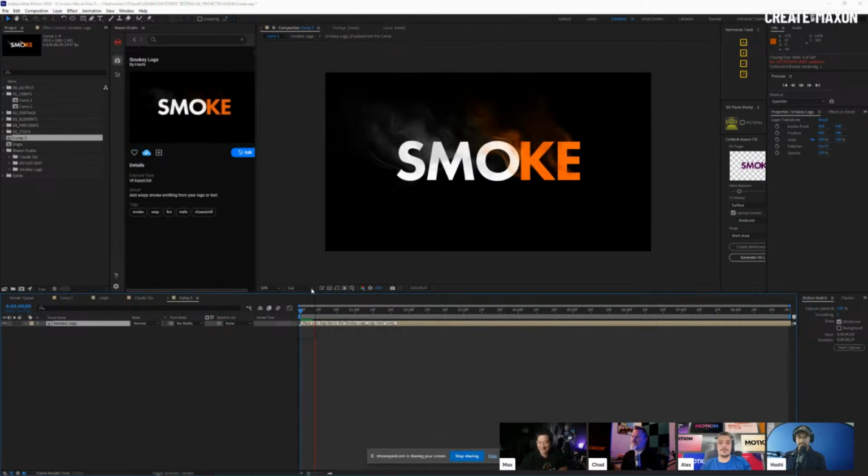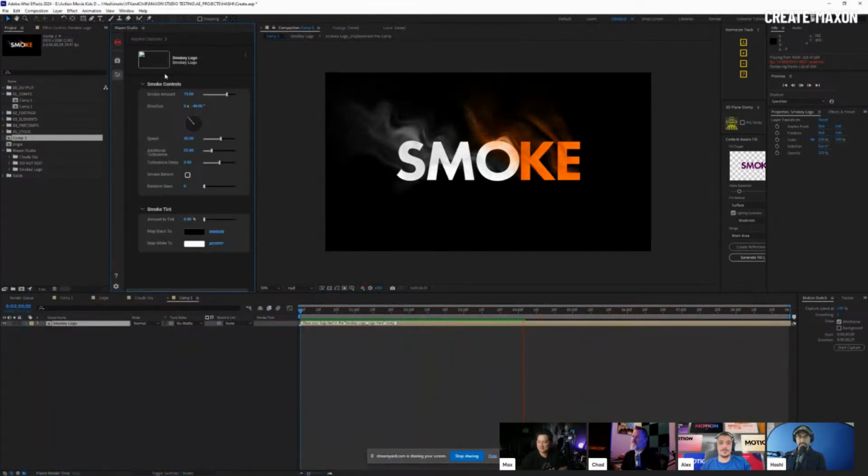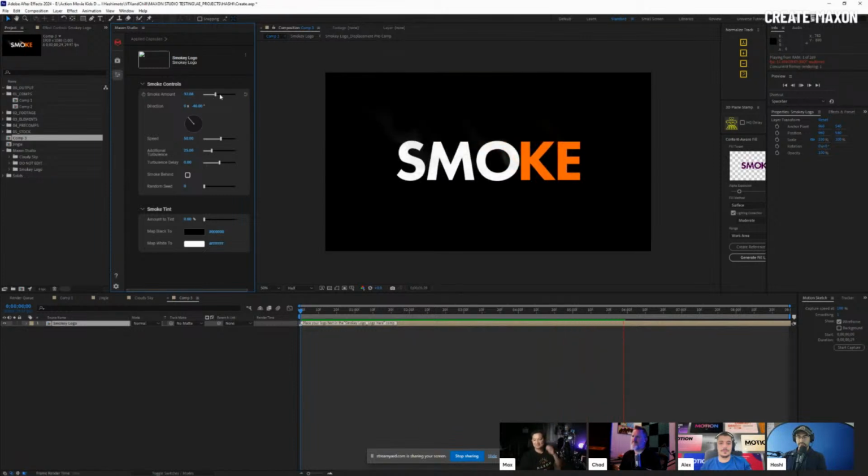The whole idea is that if you had a logo or some text or something like that, you could throw it into this comp, and this comp will generate a little bit of smoke for you. You can go right into the settings, just like with the sky, and adjust the smoke amount that is visible. You could make it really dense. You could make it a little bit less. You can adjust the speed of the smoke. You can adjust the tilt of the smoke.